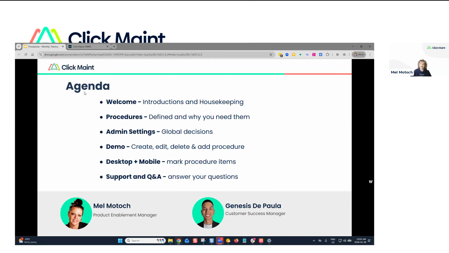What we're going to do is define procedures and why they're important for you to make use of in ClickMate or your CMMS program. Then I will demonstrate some of the admin settings that you should determine, for those of you that are admins, what you'll want to turn on so you can get this feature functioning well in ClickMate. Then I'm going to demonstrate what those procedures look like, how we create them, how we edit them, and ultimately how you add them to your work orders so that your technicians can get to that consistency and mark some of these items off.